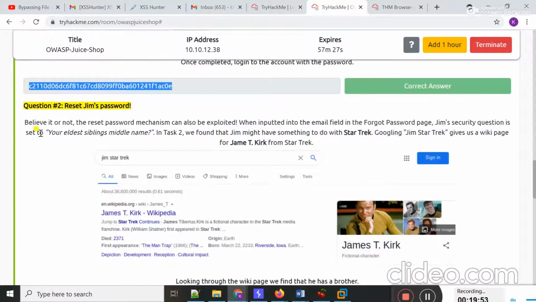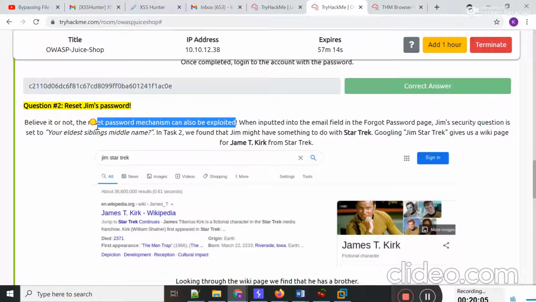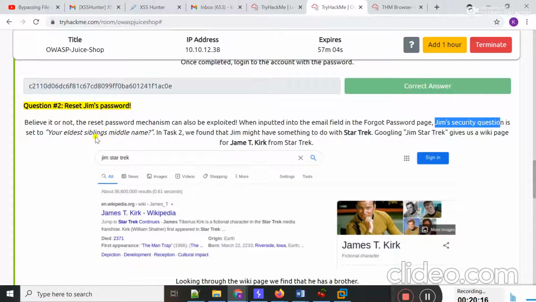Okay, and now let's move to question number 2. Reset gym password. Now it's time to reset the gym password. Believe it or not, the reset password mechanism can also be exploited. You can exploit the reset mechanism of the password. When the email is inputted into the forgot password page, Jim's security question is: your eldest sibling's middle name.